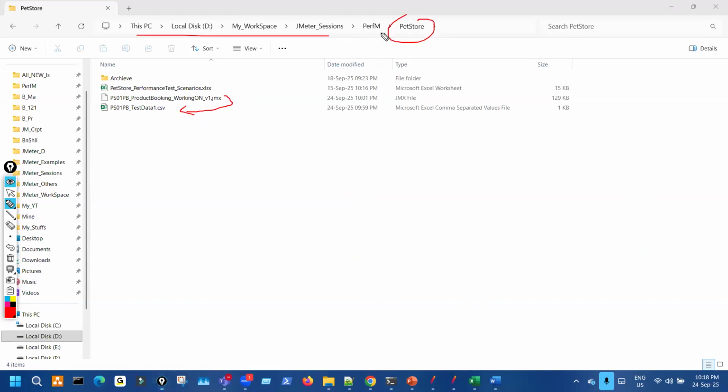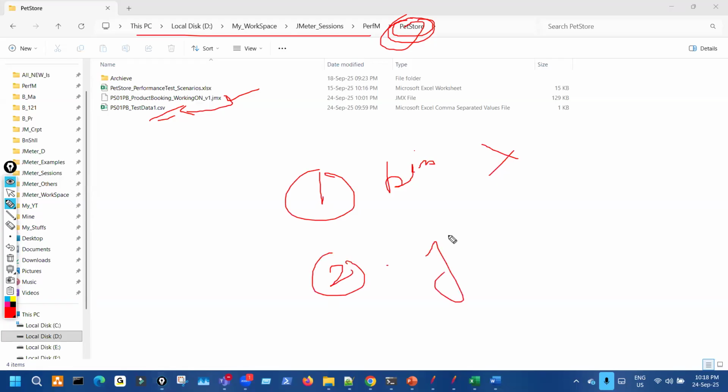So this is the whole location. This is the final location where the JMX is. In this location, it will go and try to find it. So first is bin, right? Remember, first it will go and try to find it in bin. If it is not there, then it will go and find it in the JMX file location. That is where we are from.